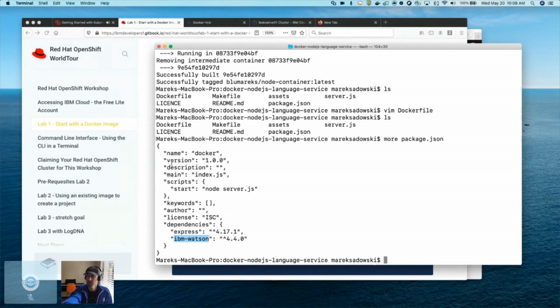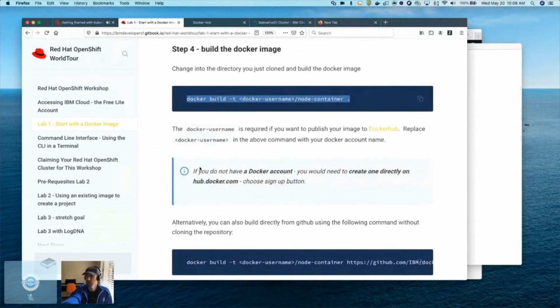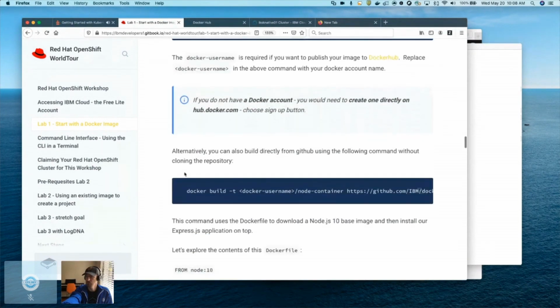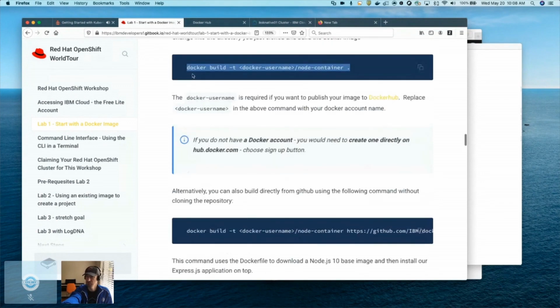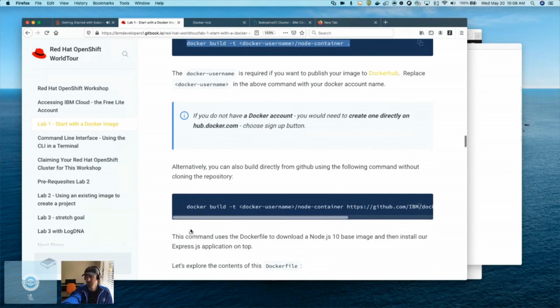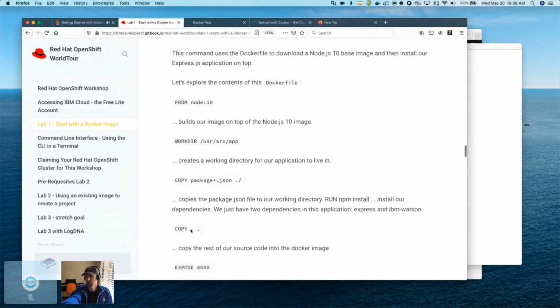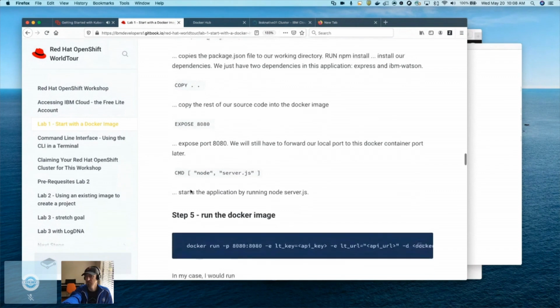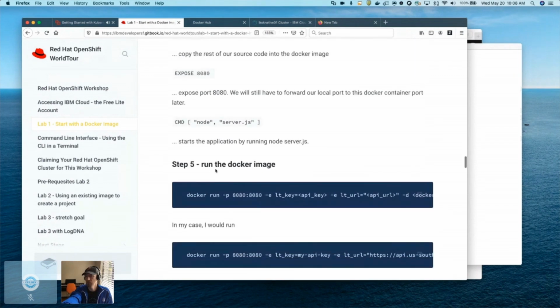So we have done this step, so we can now move to the next. This one is either you use this one and download all the GitHub, or just build it directly from the GitHub. I just explained all these steps over here, and now we can run the Docker image.